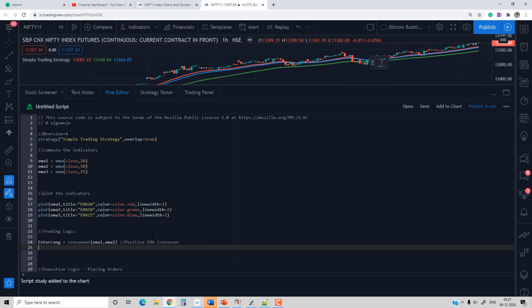I'm going to exit my longs if there is going to be a crossunder. You see that there are two functions, crossover and crossunder. Whenever the crossover is true, it returns true, else it returns false. And with crossunder, I'm going to look for when the candle closes down below EMA3, that is EMA 25, and I'm going to exit my longs, right? So if the candle closes below the 25 period EMA value.